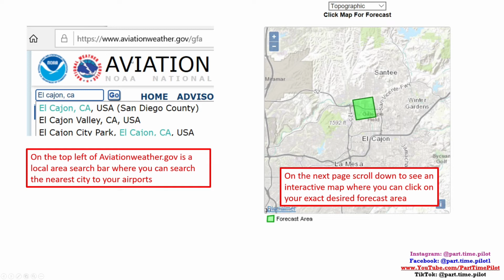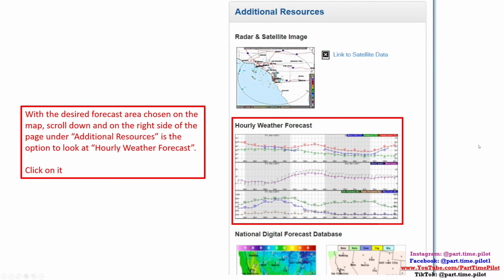We'll just go to aviationweather.gov, and there's a little search bar in the top left, and you just search the closest town to your airport. And then it's going to have this little map, and you can actually click exactly on the map where you want, and the green is a forecast area. So we're going to click right on Gillespie Field. And then you can scroll down, and I love to use this hourly weather forecast graph. I think it's one of the most valuable tools at the graphical area.